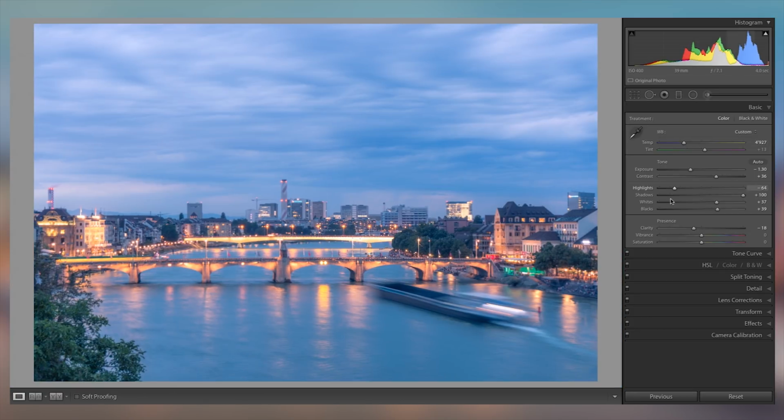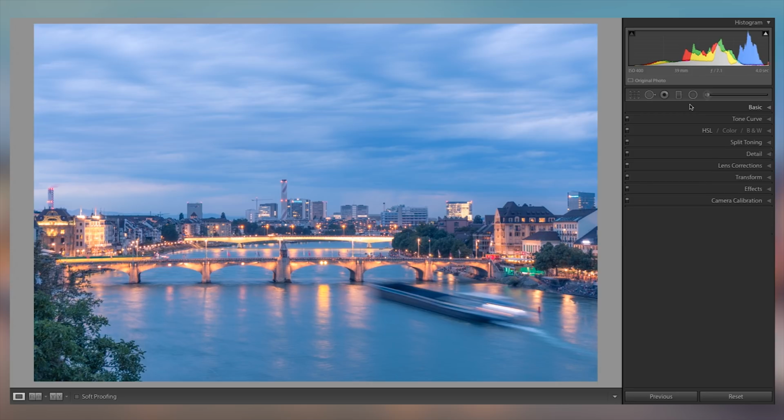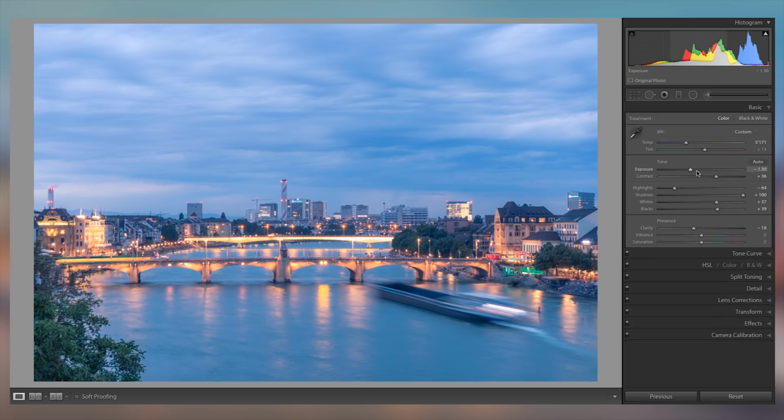So I'm going to bring down the color temperature even further and go into the split toning again and bring down the saturation a bit. So, these are all of the things that I would actually do in a regular picture, but that I usually cut out in my regular tutorials because it can be a little bit repetitive or maybe even boring.